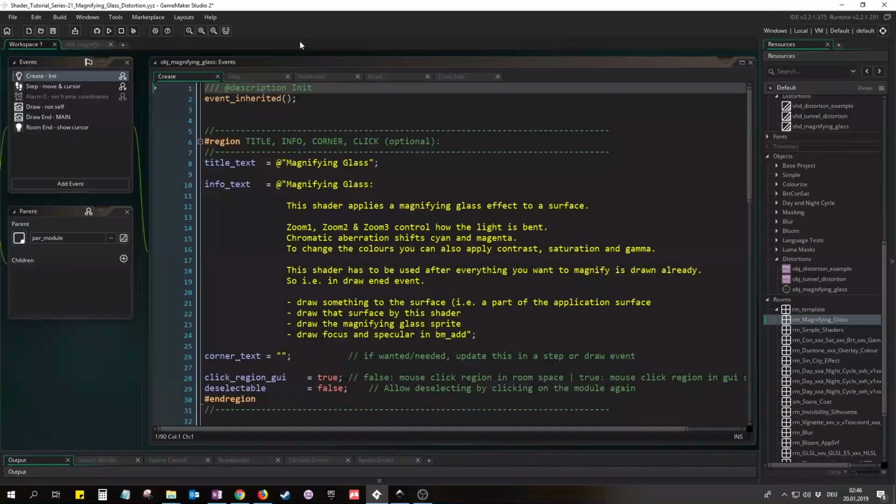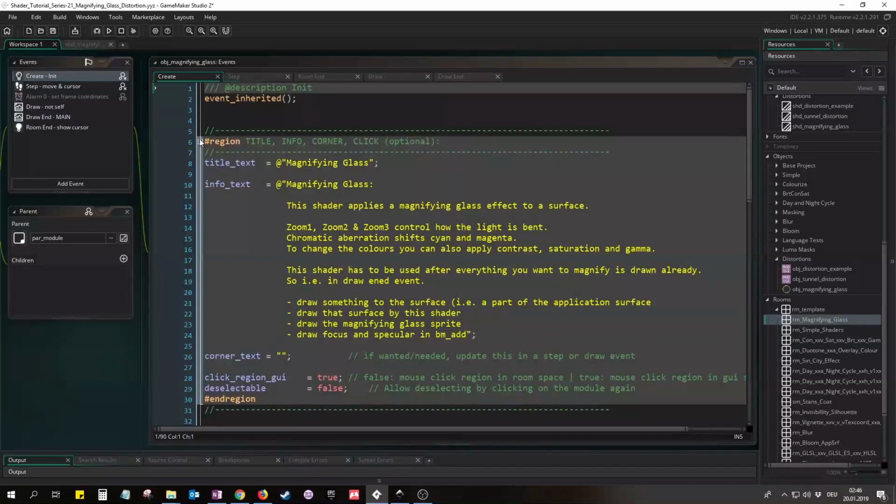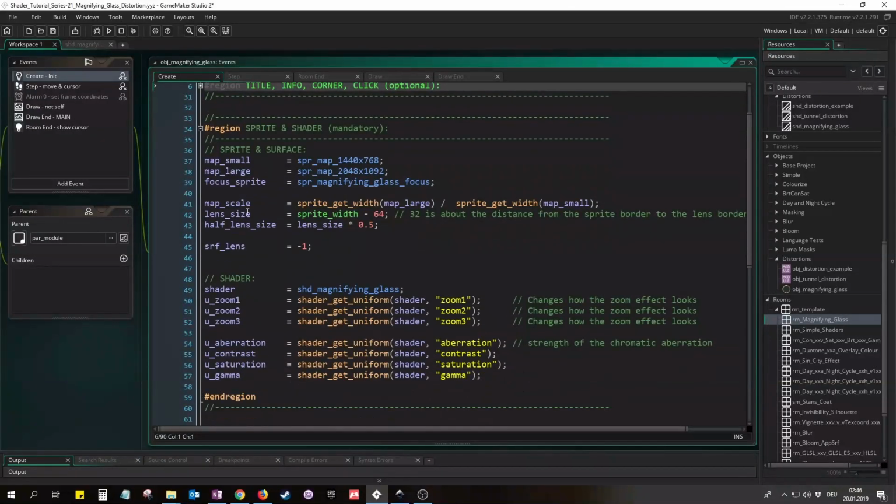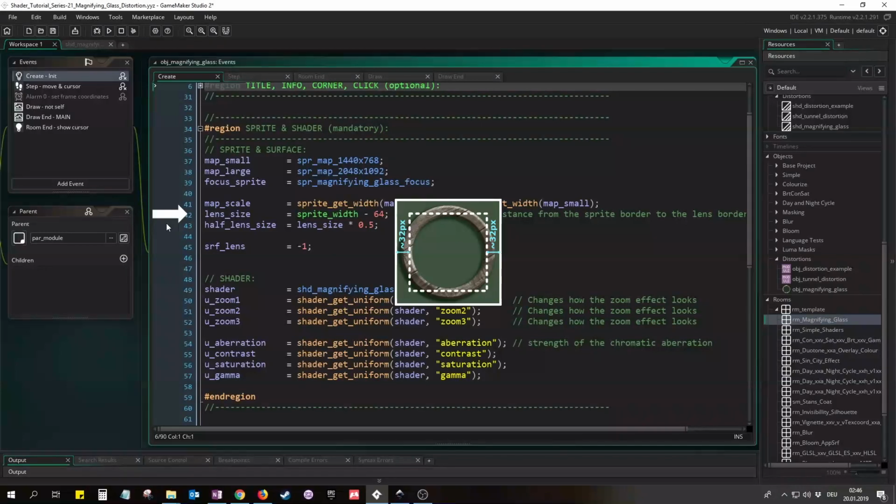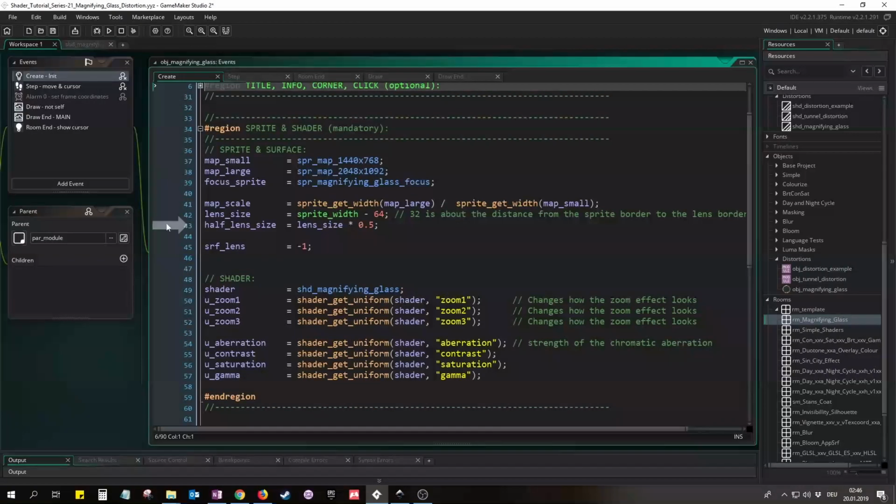So let's get to the code inside the object. In the create event first. In the title region is a description for this demo project. It's not needed for the shader to work. In the sprite and shader region, I first set up the remaining four sprites. The small map, the large map, and the focus overlay sprite. Then to create the surface, we'll need to find the scale factor to get from the smaller to the larger map sprite. We'll also need to know the size of the lens, which in my case is about 64 pixels less than the sprite. And we'll often need half of that as well. And of course, we'll need a surface to distort.